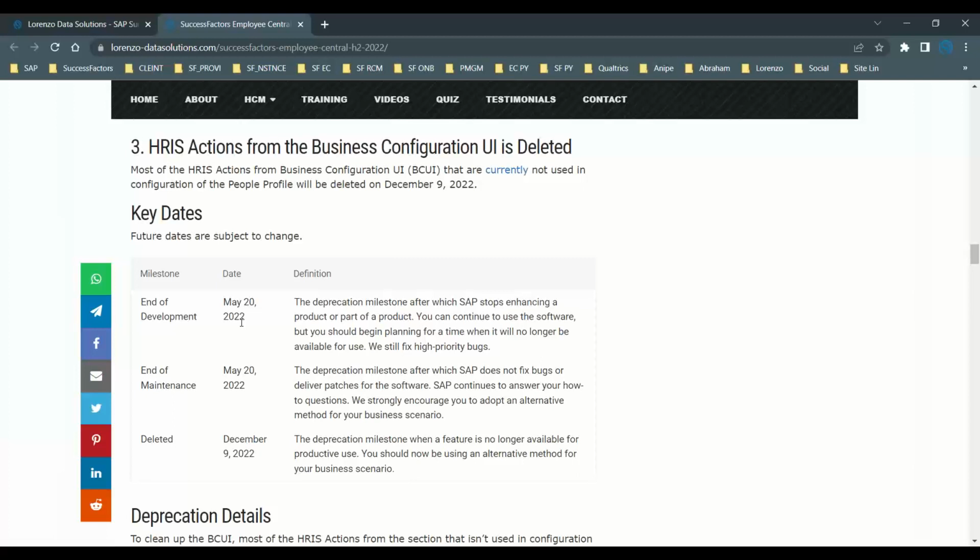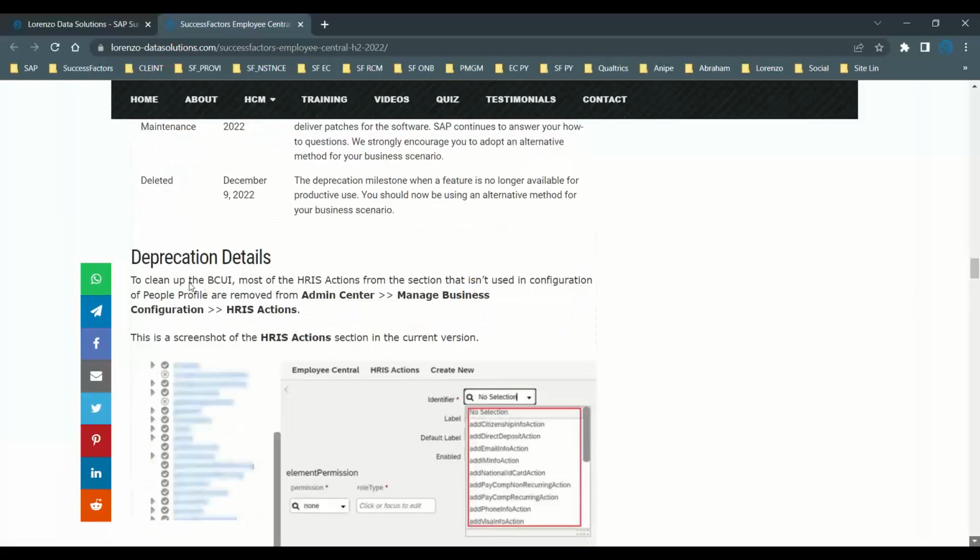That means no updates, complete update stopped from here. Then end of maintenance is May 20th. All the HRIS actions which are unused in the managed business configuration are deleted, so it's going to be deprecated. To clean up the managed business configuration, most of the unused HRIS actions are going to be completely deleted.